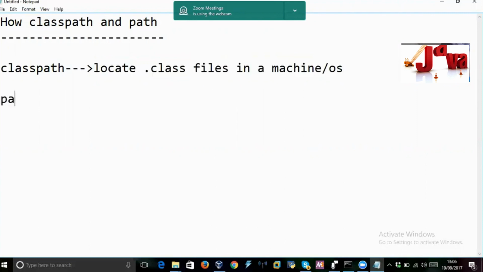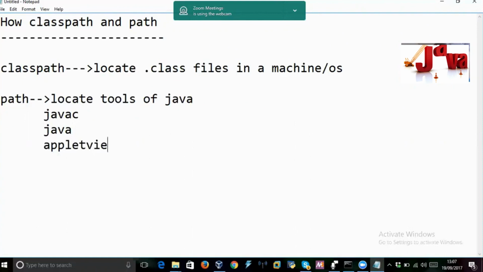Next, path is used to locate tools of Java. Maybe you can ask me what kind of tools, like javac, like java, appletviewer. So all these are tools of Java. Appletviewer, all this, etc. So many tools are there. I'll show you all that anyhow, but this is a simple idea. I hope this is clear for all of you, friends.